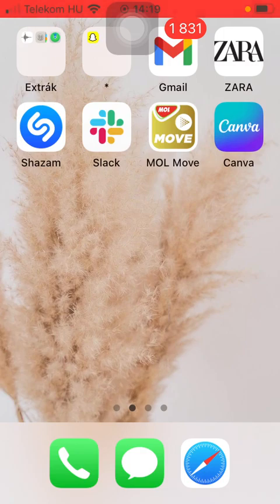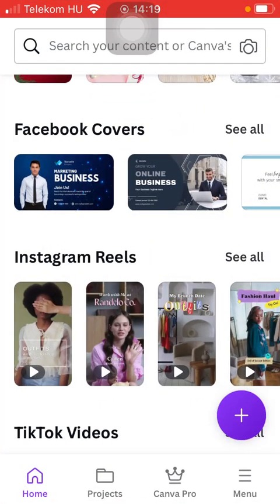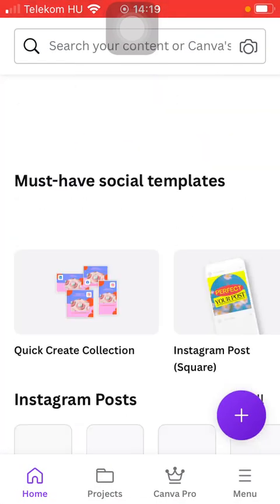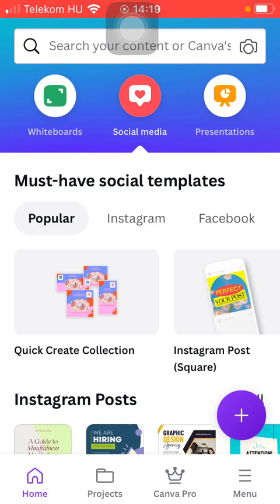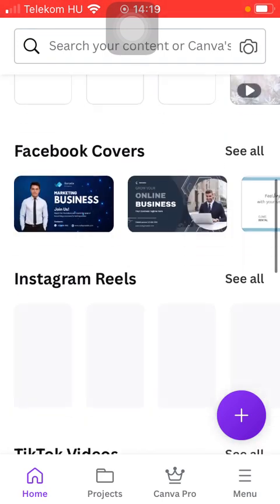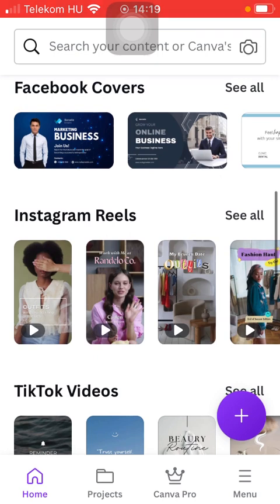First of all, open the application on your phone. Tap on the home button down below and then you should click on the social media button at the top. Then scroll down until you find the Instagram Reels section. For more templates, click on the See All button.